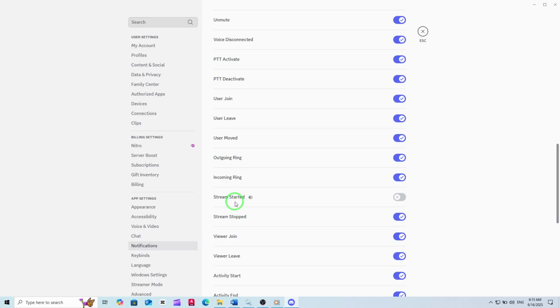If you ever want to turn the sound back on, just follow these same steps and switch the toggle back to the on position. Discord makes it easy to customize your notifications, so you only hear what matters to you.